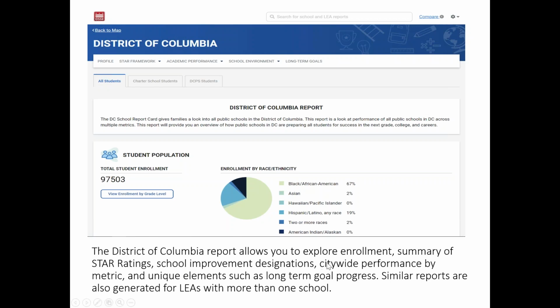You'll see citywide performance by metrics in academic performance, school environment, as well as STAR data. And you'll also be able to see some unique elements on the state report card that are only reported at the state level, including long-term goal progress. For multiple school LEAs, you'll also see a similar style of report for the LEA report that's accessible from the bottom of each of the school profiles as we looked at. Let's take a look deeper.